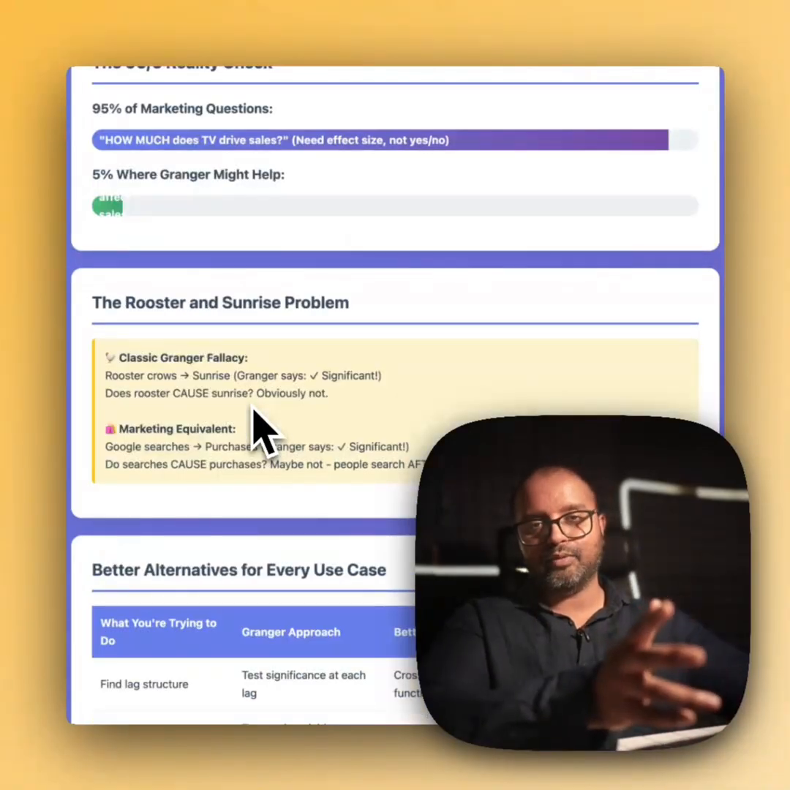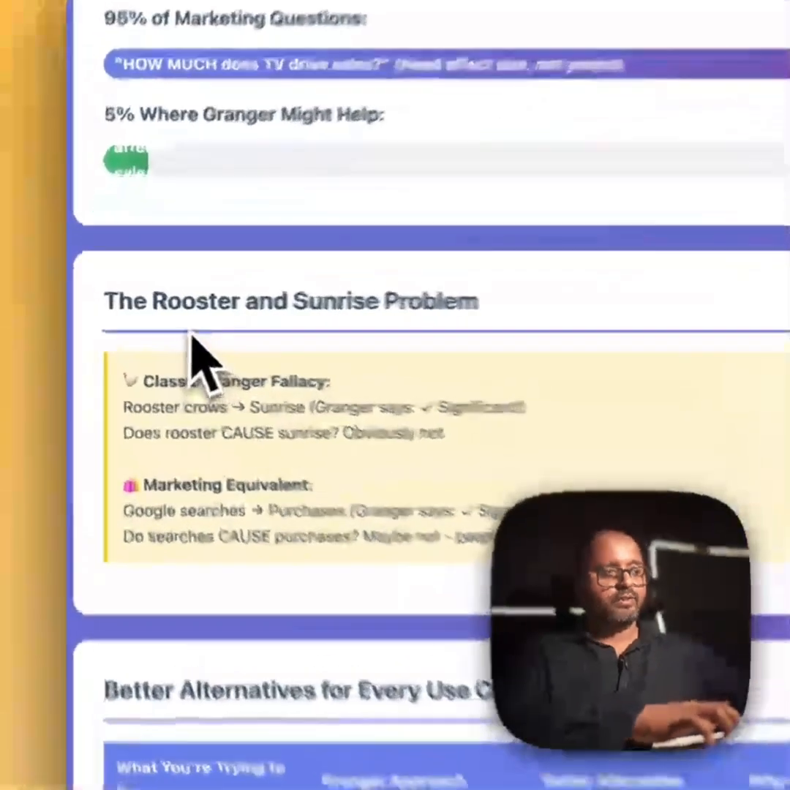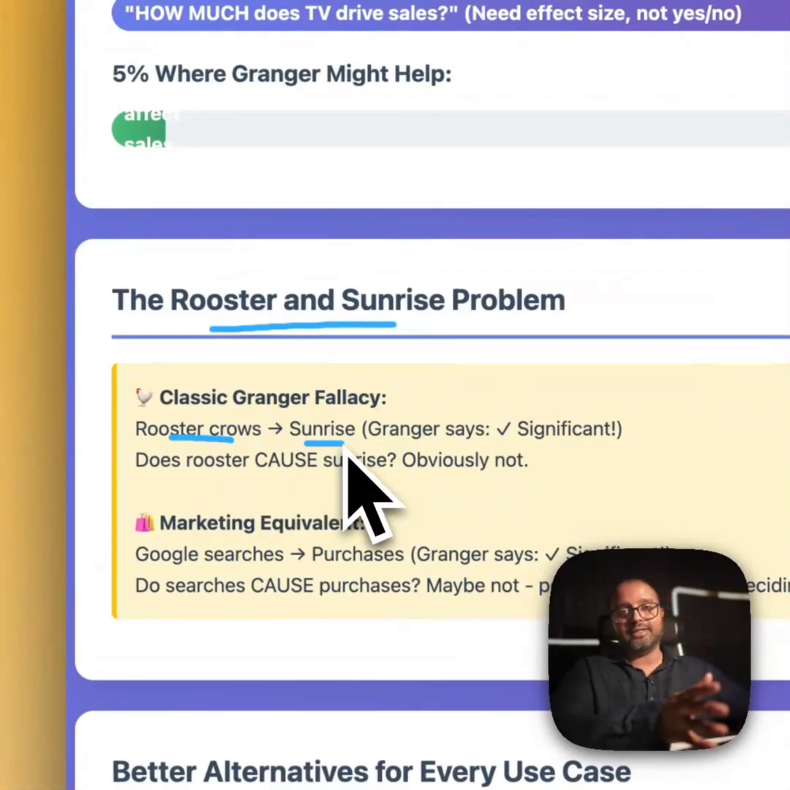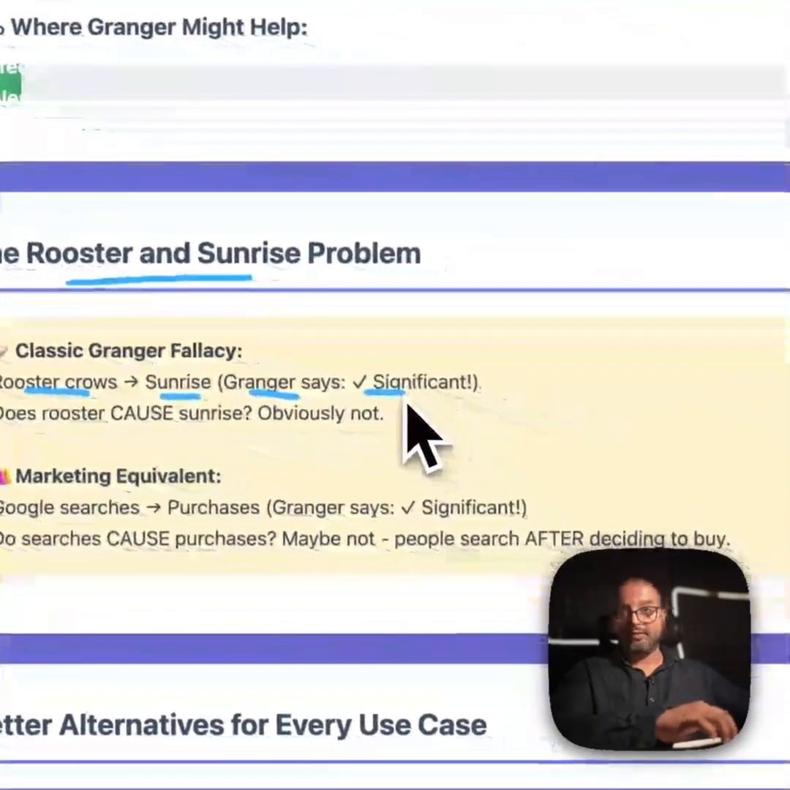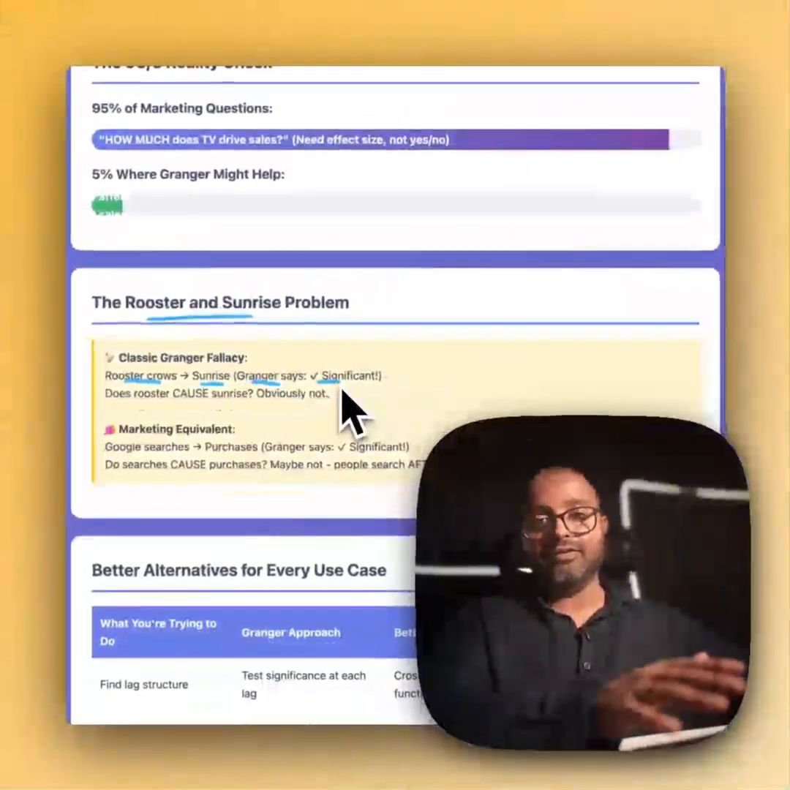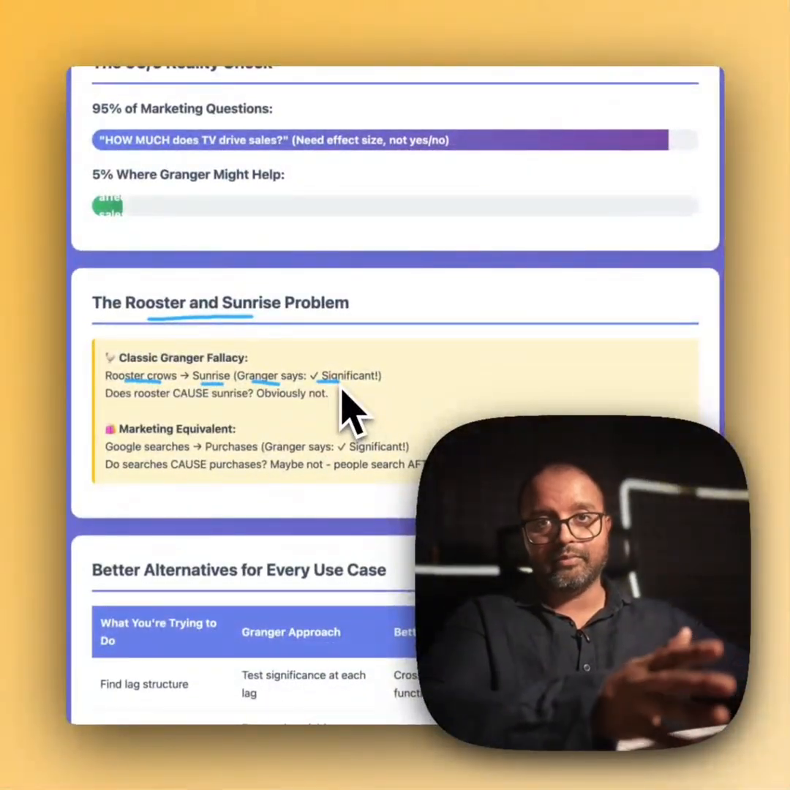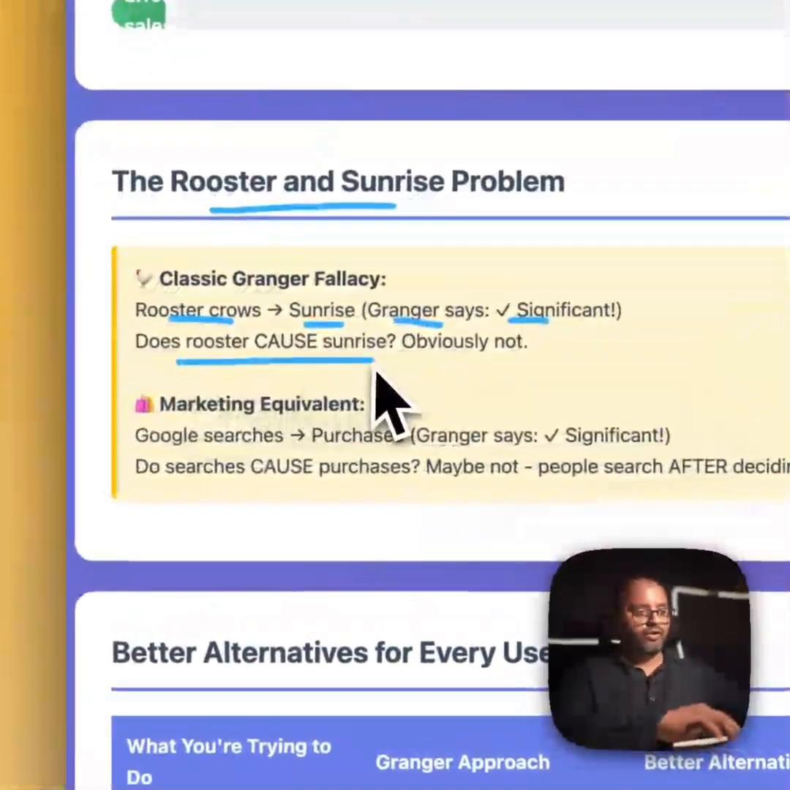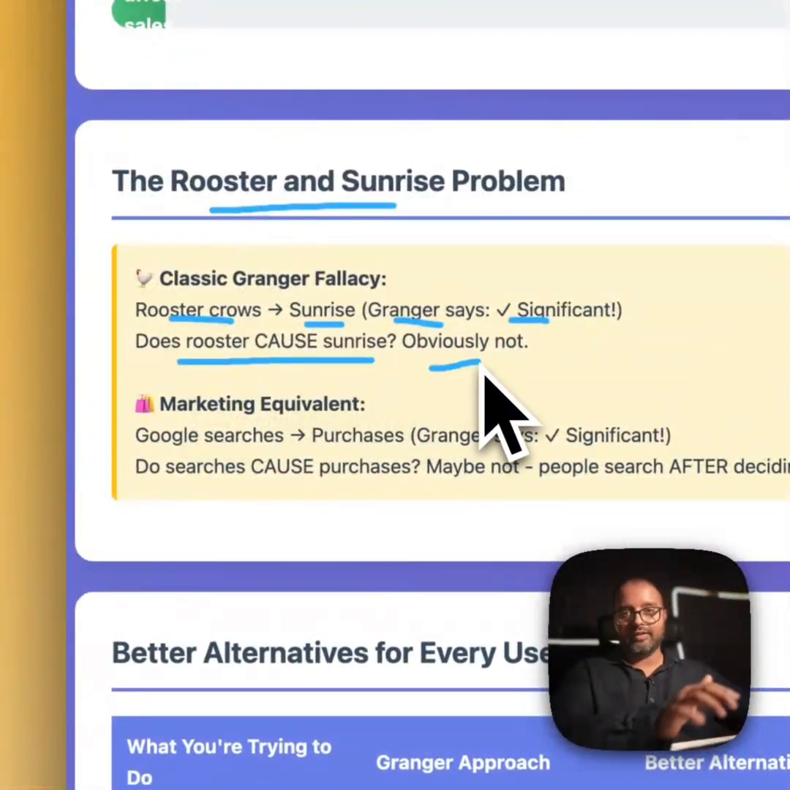So here's an example of what you might look for. Here's the rooster and a sunrise. Whenever the rooster crows, there's a sunrise. Of course there's that correlation, but does it cause it? If you look at Granger, it says it is significant, and that's all it says. It's significant or not significant. It doesn't give you the magnitude, which most of the time in marketing science you need. So here it says significant, but does the rooster cause the sunrise? Obviously not. So you have to take it with a grain of salt.